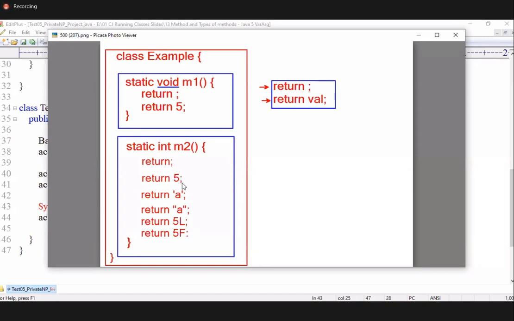What is the rule in returning a value? What is the value you are allowed to return? You are allowed to return only based on the return type of the method. What is the return type of this method? Int. This 5 is returned via this int.